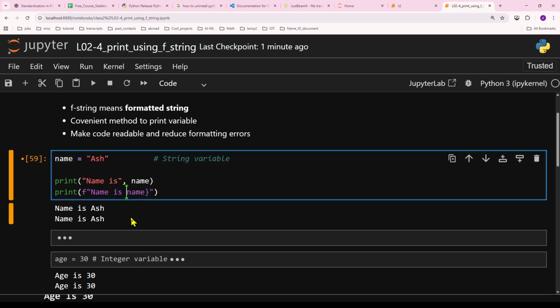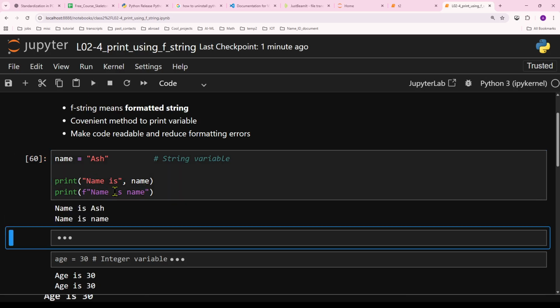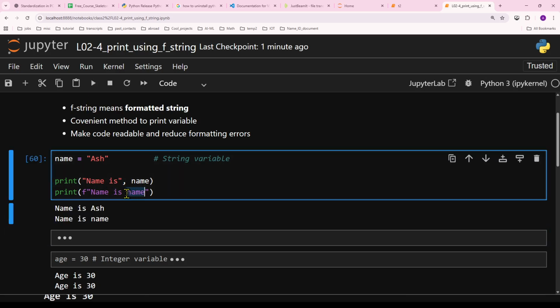What if I remove this? Let's say you remove this right here. Now, when you run this, Python is not going to print the value of the variable because there is no curly brace. So you have to put the curly braces in order for the value of the variable to get printed on the screen.